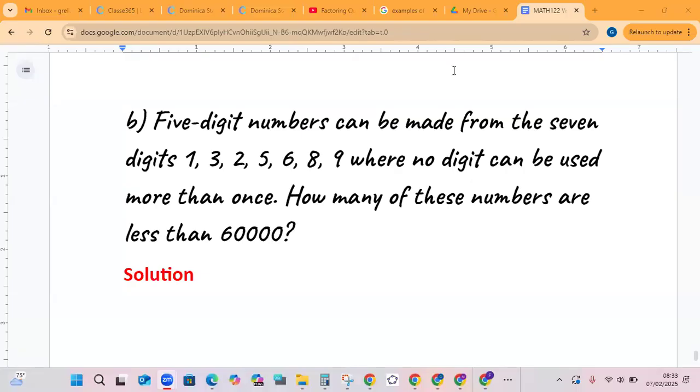In this recording, we are going to explain an example of number 9 part B in practice paper A. It says 5-digit numbers can be made from the 7 digits 1, 3, 2, 5, 6, 8, and 9, where no digit can be used more than once. So how many of these numbers are less than 6,000?